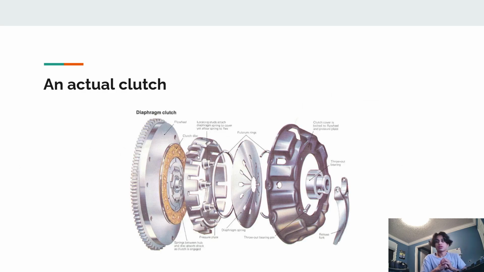So here's an actual clutch that you would find on a manual car. So as you can see, we have our flywheel, we have our clutch disc. So what ends up happening is the clutch disc and flywheel are the ones that are making the contact, and this ultimately separates the engine and transmission from each other. Next up, we have the locating studs, which attach to the diaphragm spring to cover yet allow the spring to flex. So that's a great explanation of what those locating studs do.